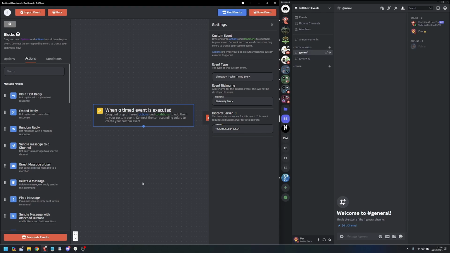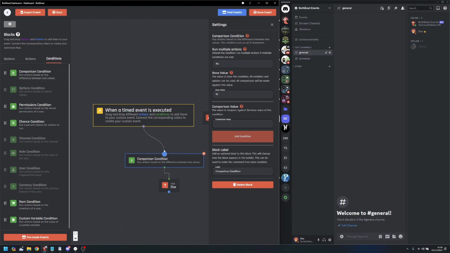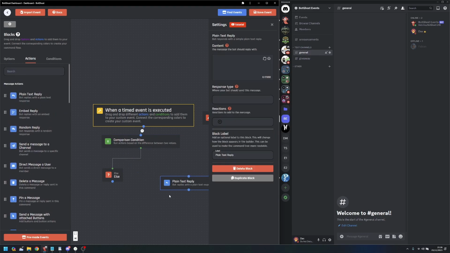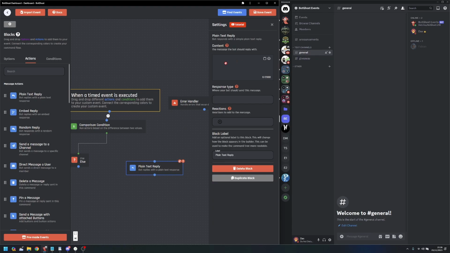Now, every 10 seconds, what do we want it to do? Well, the first thing we want it to do is check to see if a giveaway is active. So the first thing will be a comparison condition, and we're going to put a plain text reply here. You'll notice that it's grayed out for an event because in an event, it might not have anything to reply to. The bot isn't replying to any sort of human interaction yet. So this will be grayed out until you choose your response type.